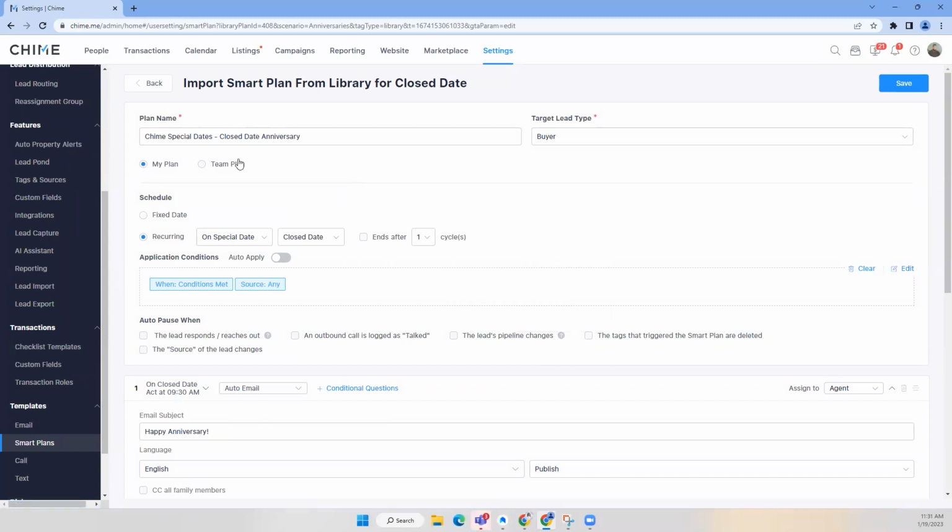So with this plan, this is a recurring plan. If you remember, we looked at standard plans versus recurring. Recurrings happen on a date and recur every year. So this one you can have end after one cycle, or you can have it end after 10 cycles, or if you want ongoing, you can leave it unchecked there.